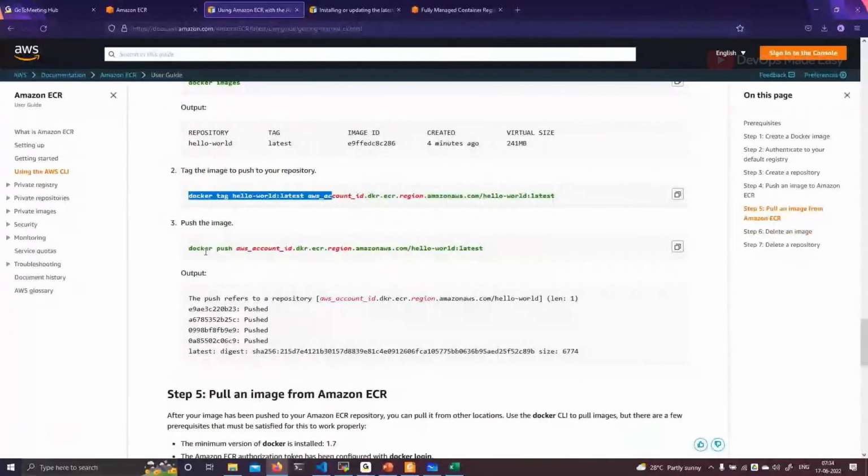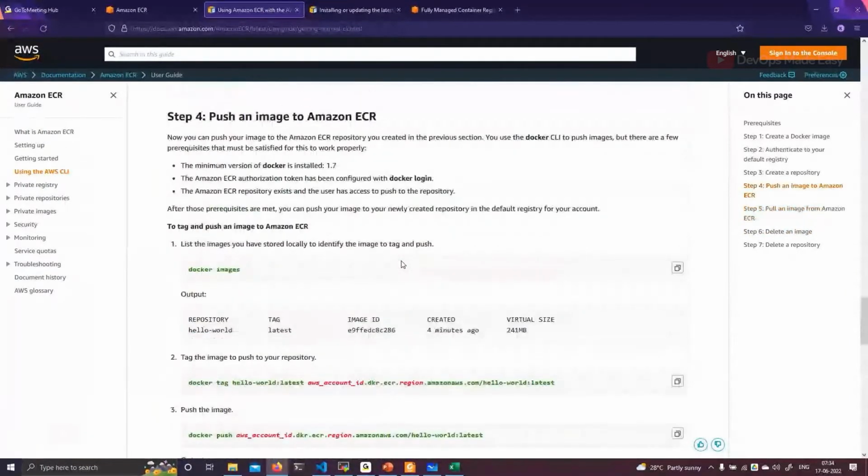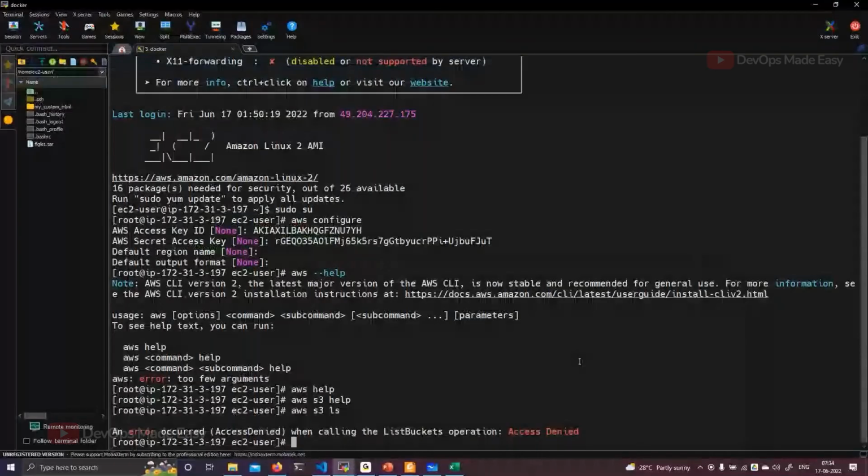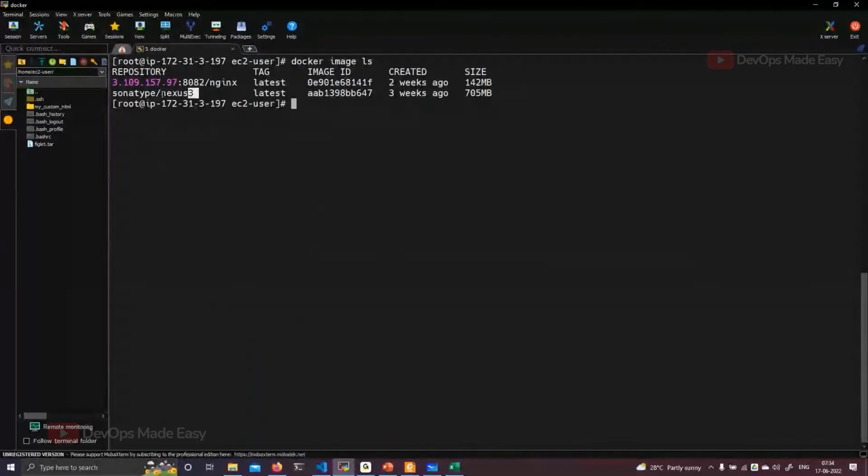Since I already have certain images, what all images do I have? Docker image ls. I have this Sonatype Nexus. Assume I wanted to store this Nexus 3 within my ECR, but Nexus 3 is very high in size. Let's not do that. Let's pull a very basic image, busybox.